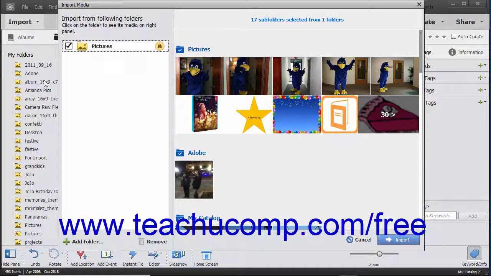On the left side of the dialog box is the Import from Following Folders list. This list contains any folders you have added as watch folders in Windows. You can also add other folders to this list. You can click a folder within this list to see the media that it contains in the panel to the right.